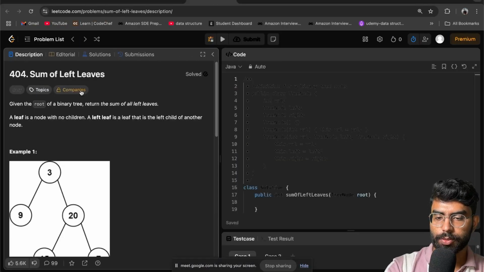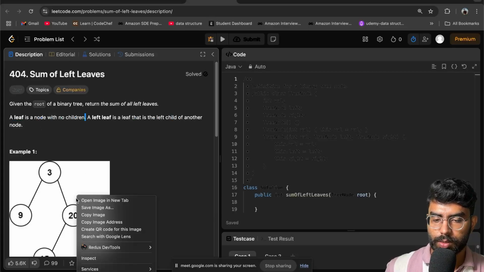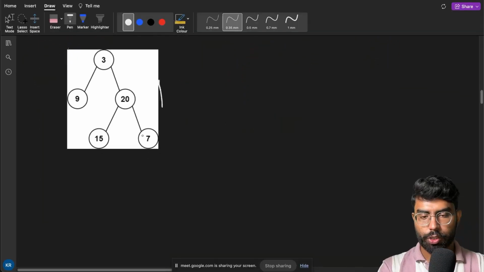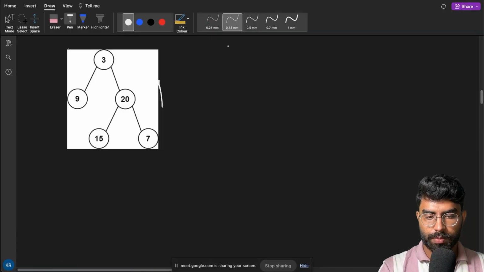So the next question is sum of left leaves. Now what is the leaf? A leaf node is a node with no children. A left leaf is a leaf that is the left child of another node. Got it? So if you see the example, now here what should be the answer? We need to find the sum, right? Sum of left leaves.